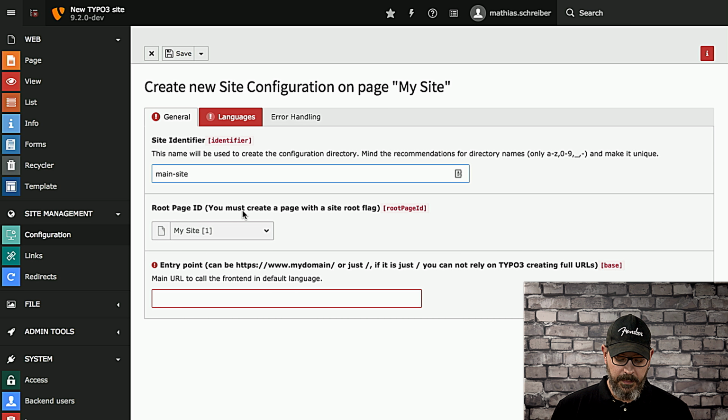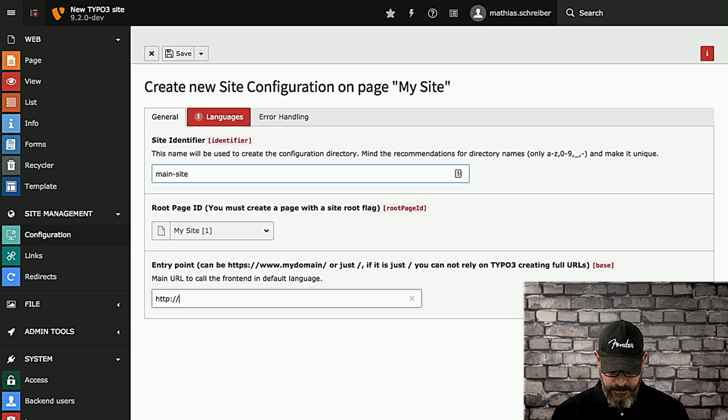The next thing is the root page ID, where this site configuration should resolve to. You can see what it is, but you can't change it. And then we need something called entry point, or the base for this site. What we enter here is core.lcl. This is how my local system works.